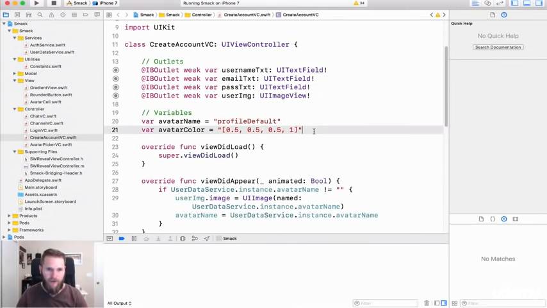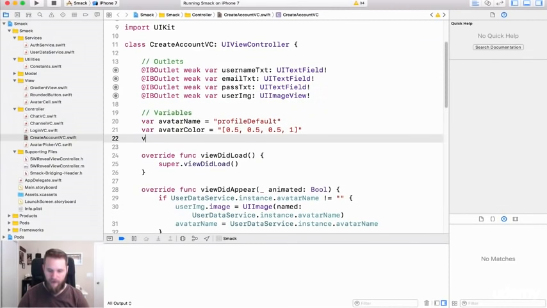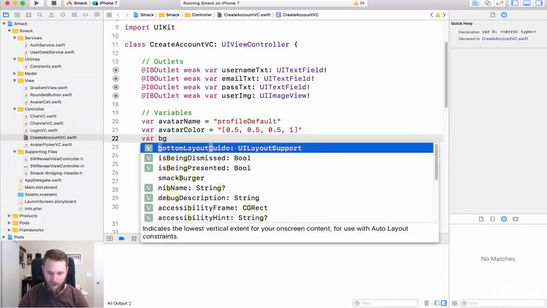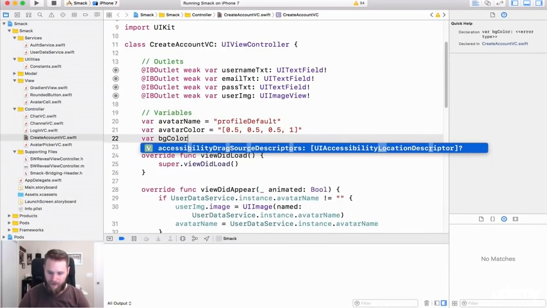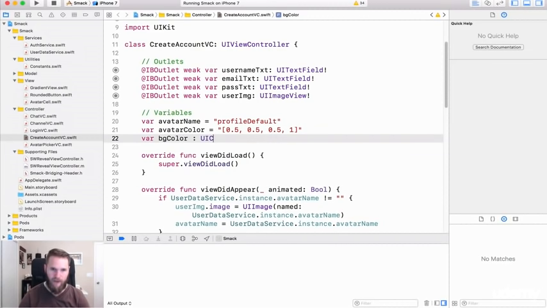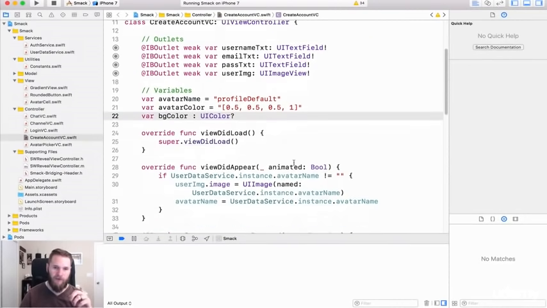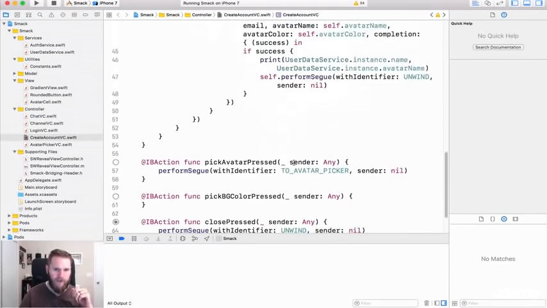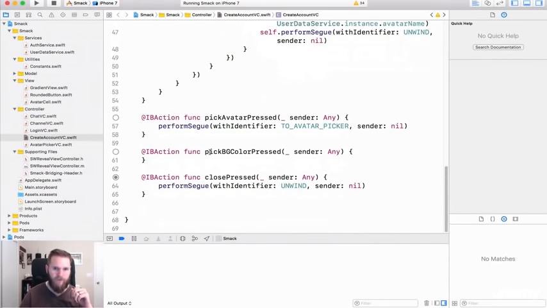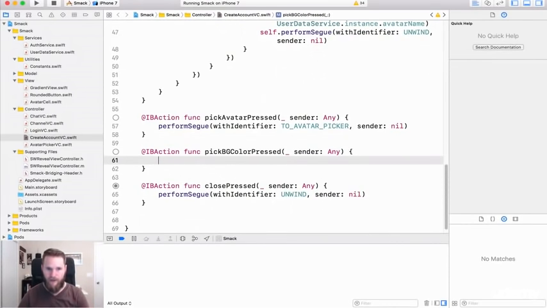First thing, right here in our variables, we are going to add a new one called BG color. This is going to be an optional UI color. This is just going to help us keep track of whether or not we have set a background color, and also hold the randomly generated color that we're going to create. It looks like we already have our pick background color pressed action here.